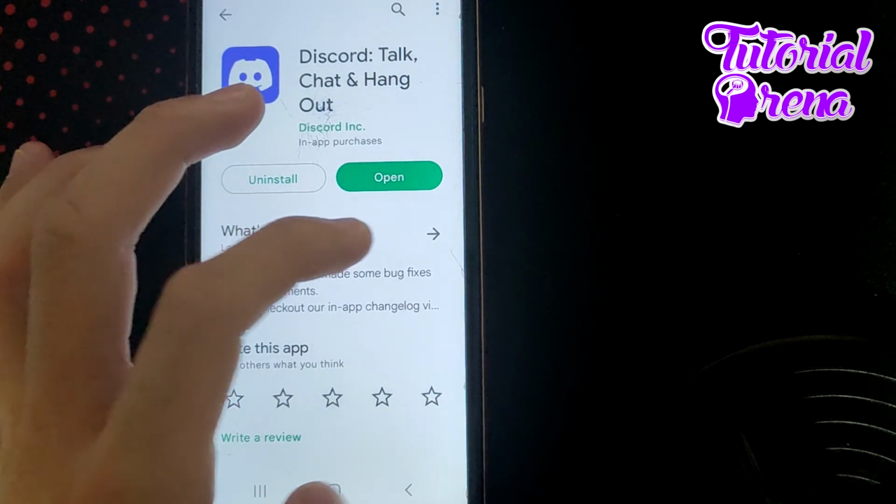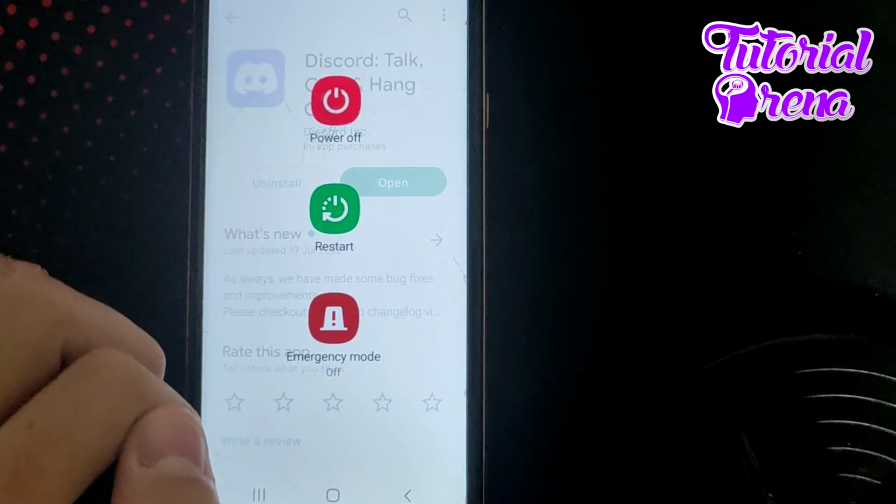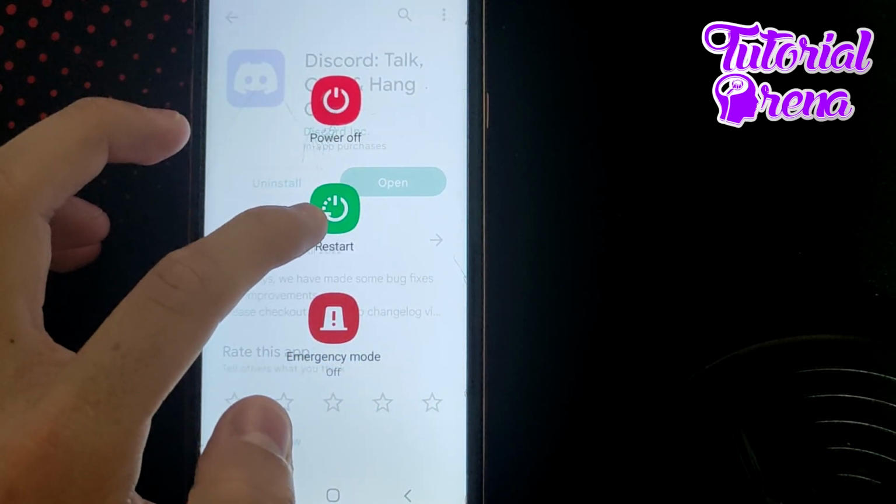After you get done with that selection, you can simply tap and hold on the power button which is on your phone, and then you can restart your phone.